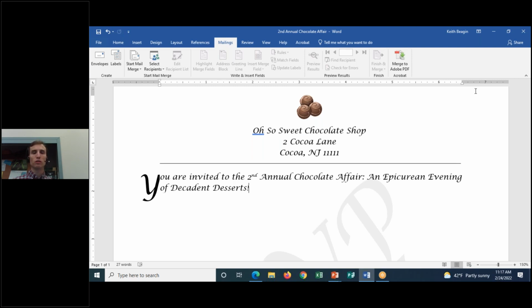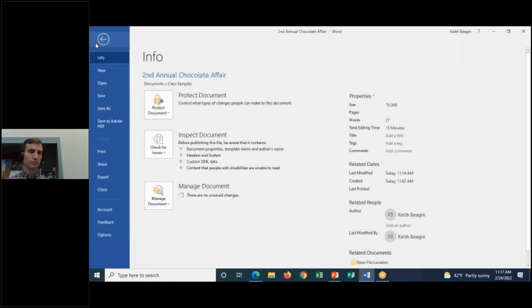Now, before we start labels, the labels have to go on their own page. Obviously, we're not going to put the labels onto the actual letter. So before we do this, we need to create a new blank document. So let's go to the File menu.